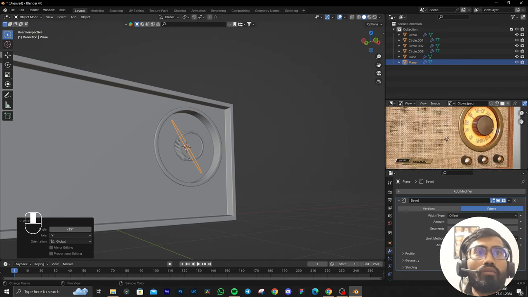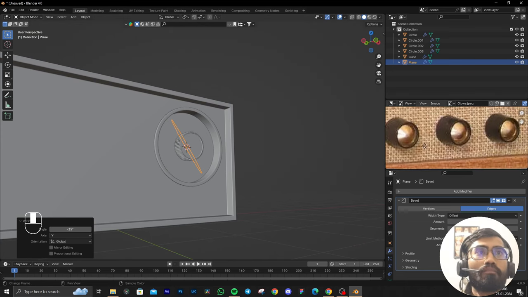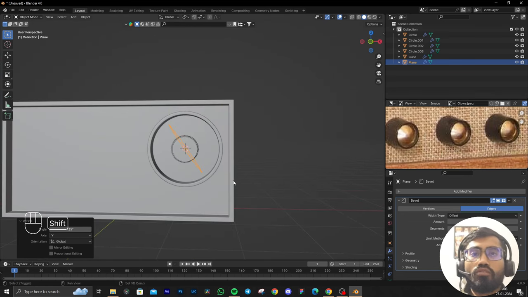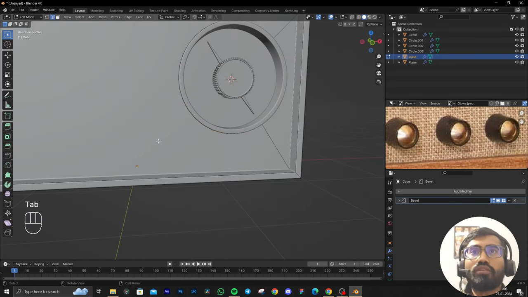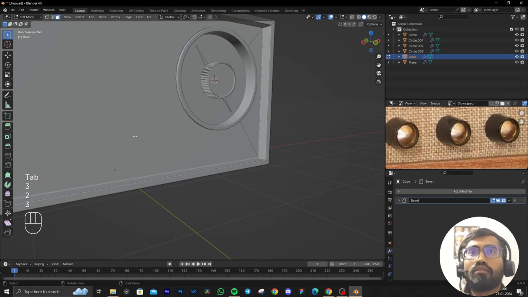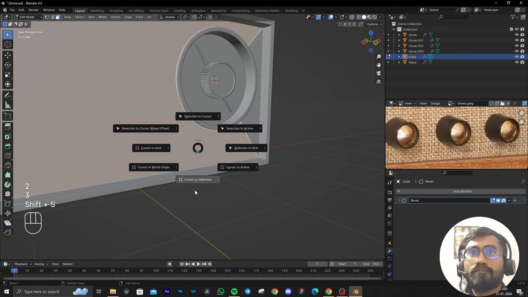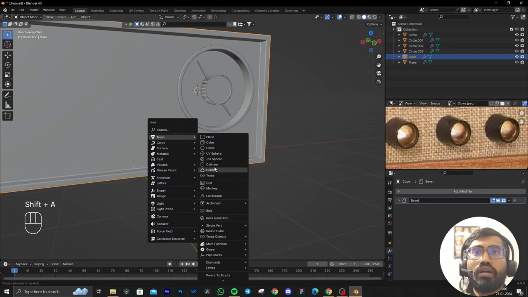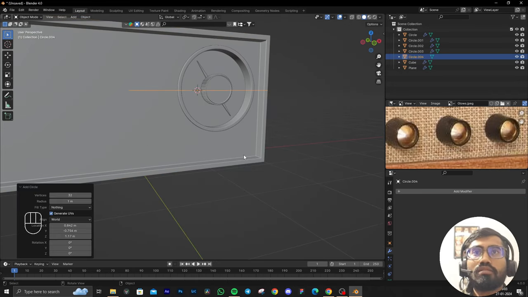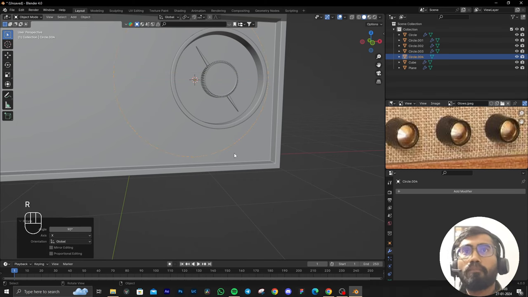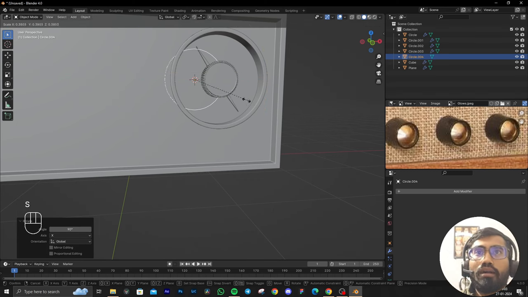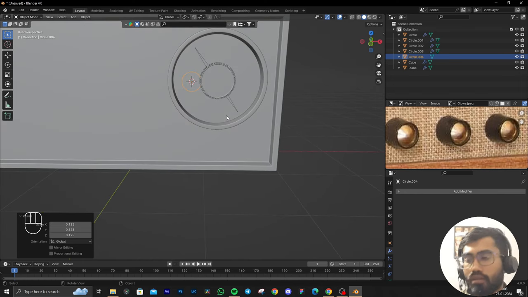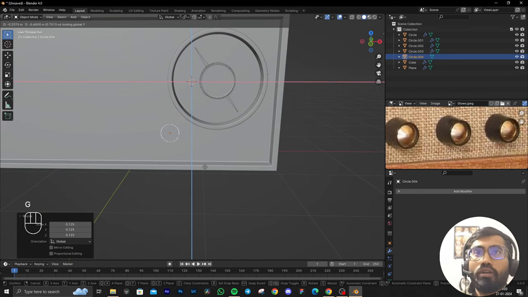Now we're going to make these knobs. So for that, I'm going to just select this face, shift S, cursor to selected, because it is selected. So it should be right here. Now I'm going to add another circle. Circle R X 90, like this. And let me just scale it down. So G, shift Y to lock it on Y position. And now we can just drag it up.